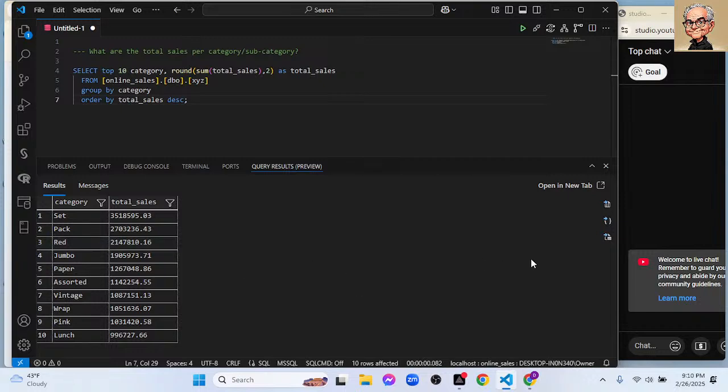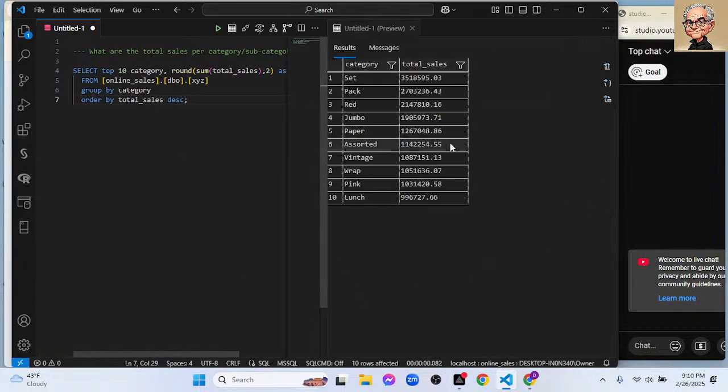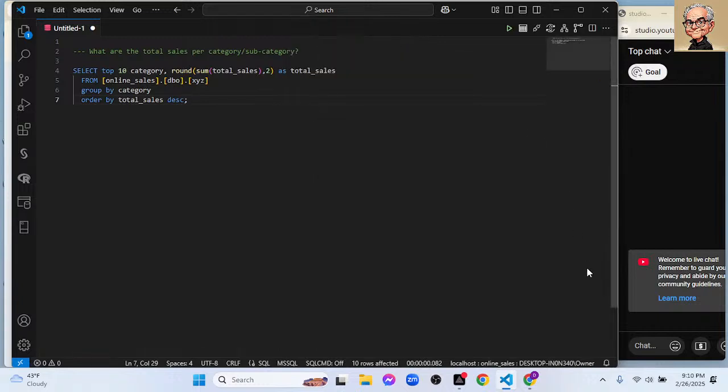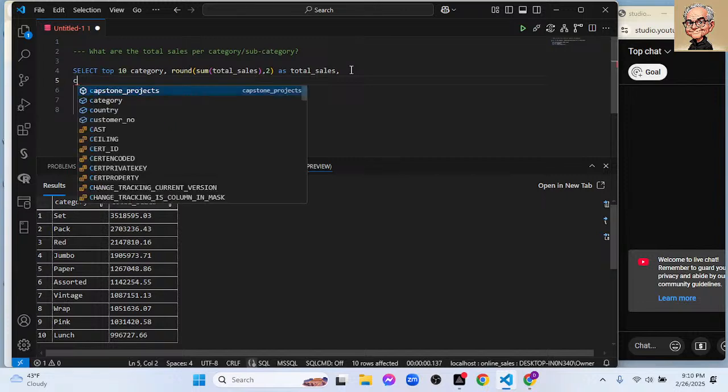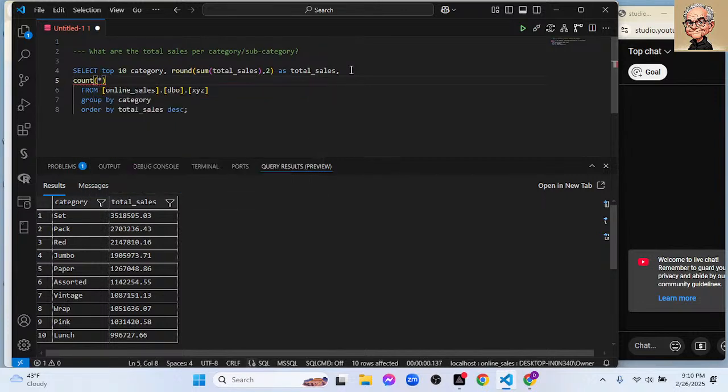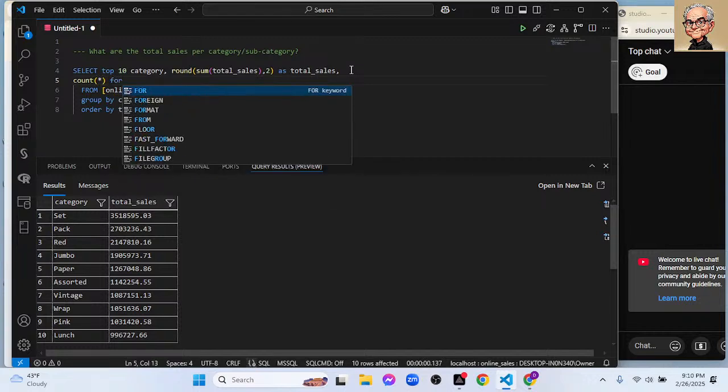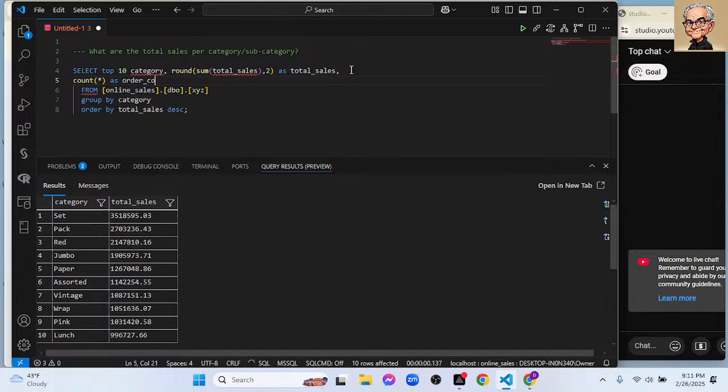Now we come over here, you can open this in a new tab, you can export it to a JSON file, you can export it to an Excel file. But let's do a couple more things here. While we're here, we might as well do an order count for each product, and we might as well do an average while we're here also.